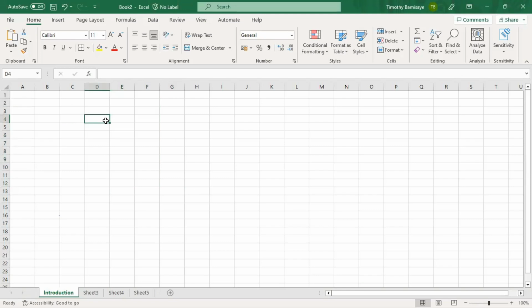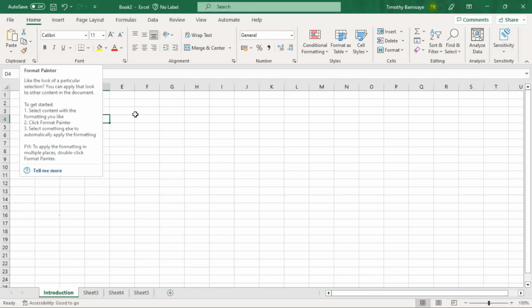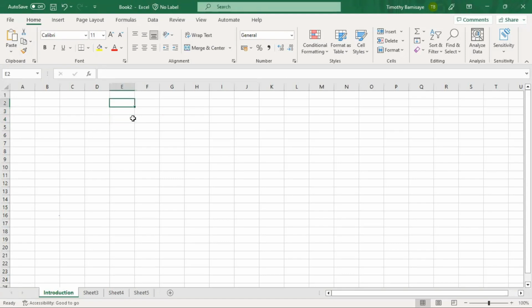Okay, so what we'll do next is to make use of some of these options under the Home tab. If you have used any version of Microsoft Office, you can make use of your cut, copy, paste. It works the same way. The only difference is that in Excel, most times you are able to cut out the whole content of the cell.